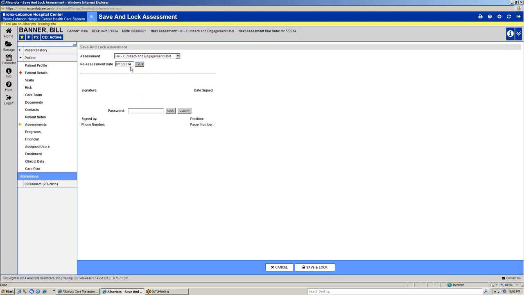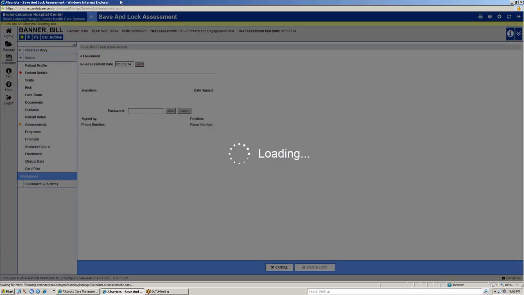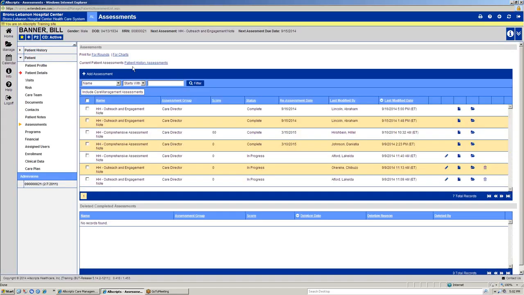Or I'm going to choose today so that it comes up on my work list. So I'm going to choose today, and I'm going to click Save and Lock. Now it'll bring me back out to the assessment view, and you can see that my outreach and engagement note was completed on September 16th.